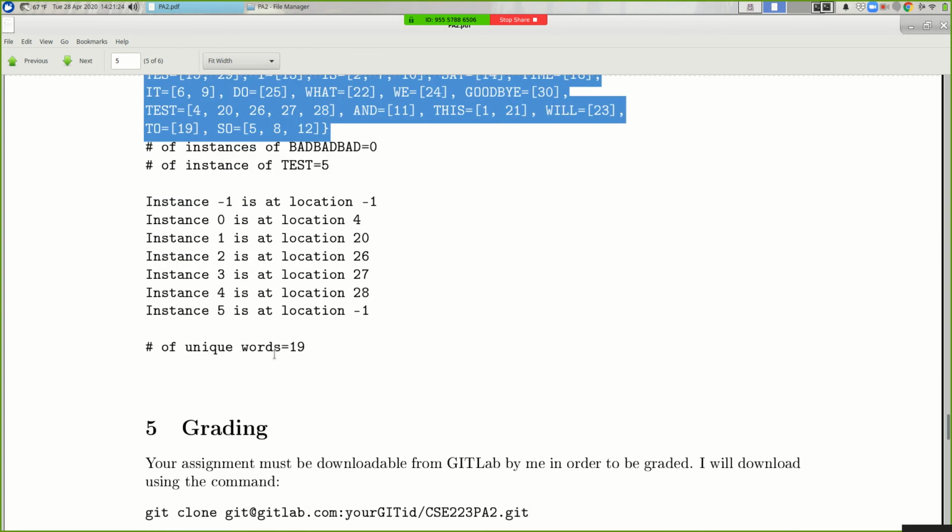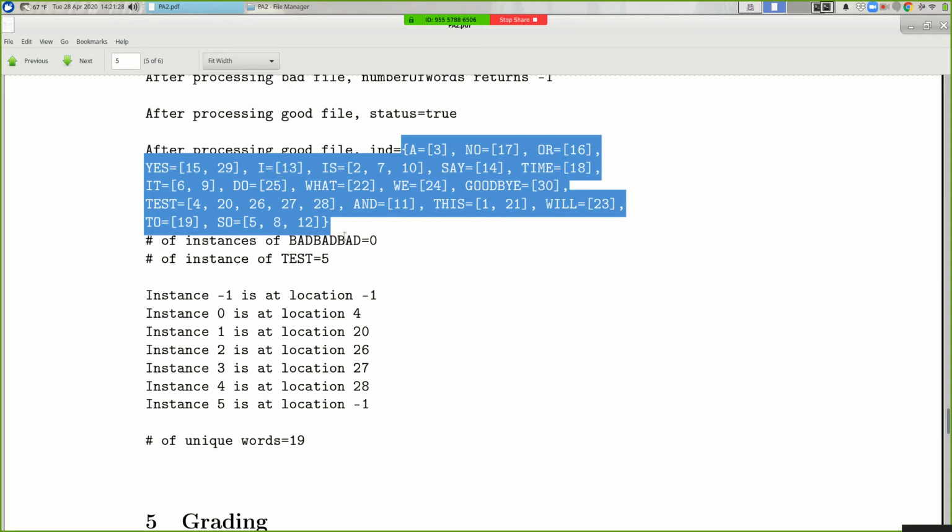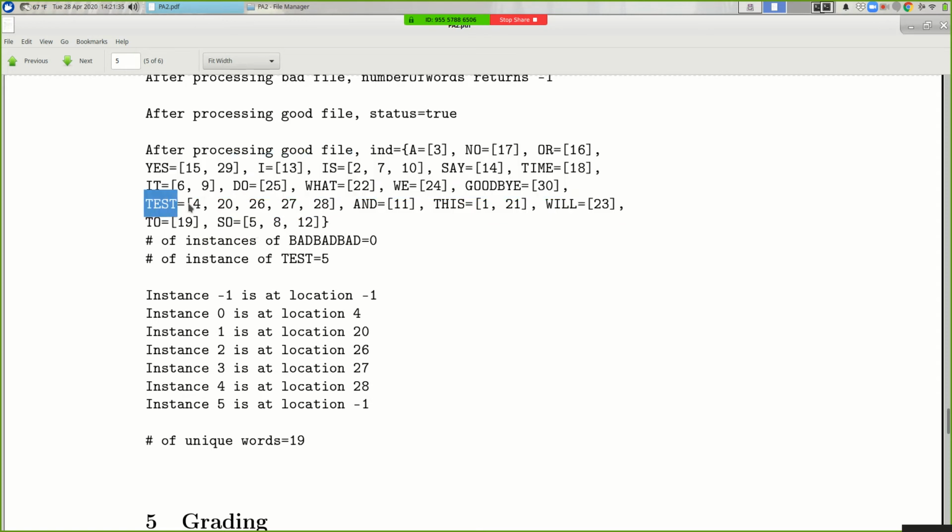I can tell the number of unique words equals 19. The number of instances of bad is 0. The number of instances of test is equal to 5. If I look right here in my hash map, I can see test occurred 5 times at positions 4, 20, 26, 27, and 28.